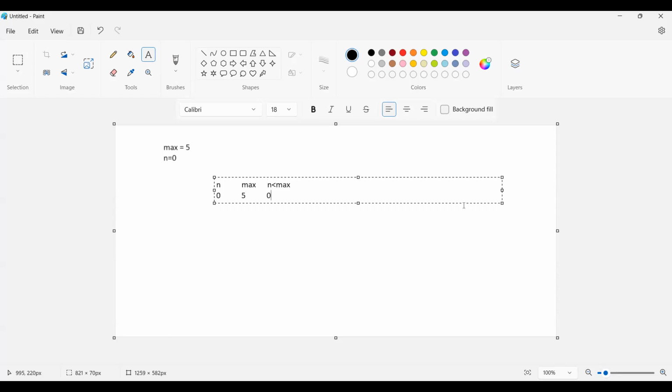In the beginning, n is 0, max is 5, and here n is 0, smaller than 5. Is 0 smaller than 5? Yes. So what we want to do is display hello. Since 0 is smaller than 5, I'm going to show hello once. Then in the next line, we want to make n equals n plus 1, so we increment n to 1. Max remains the same, right?